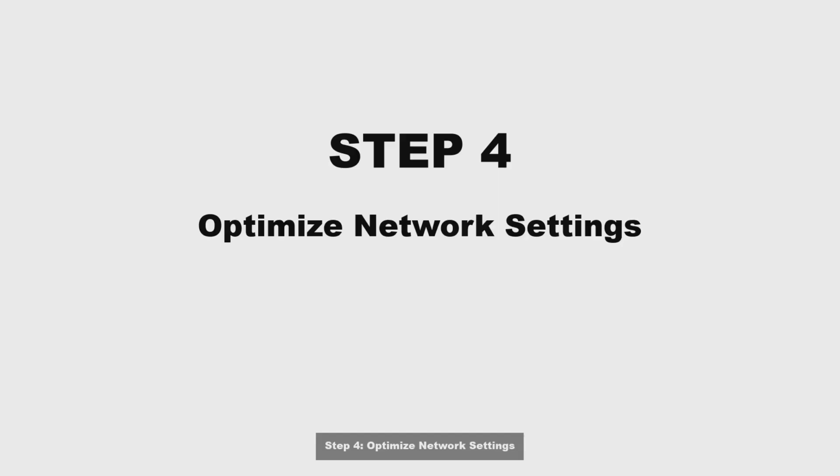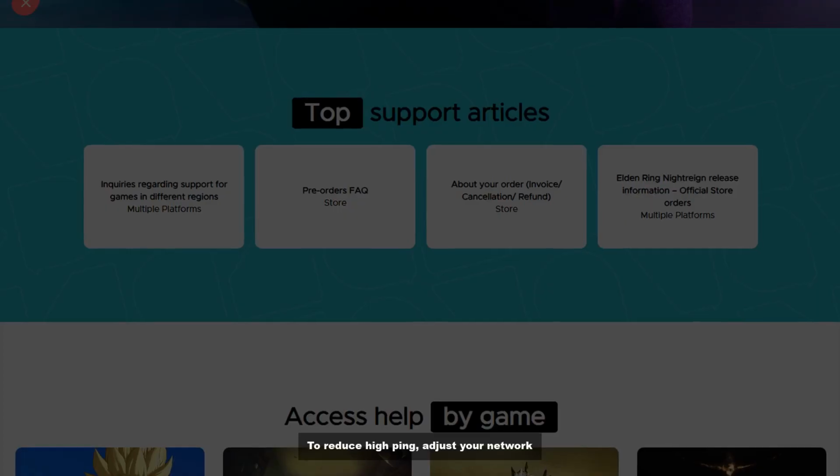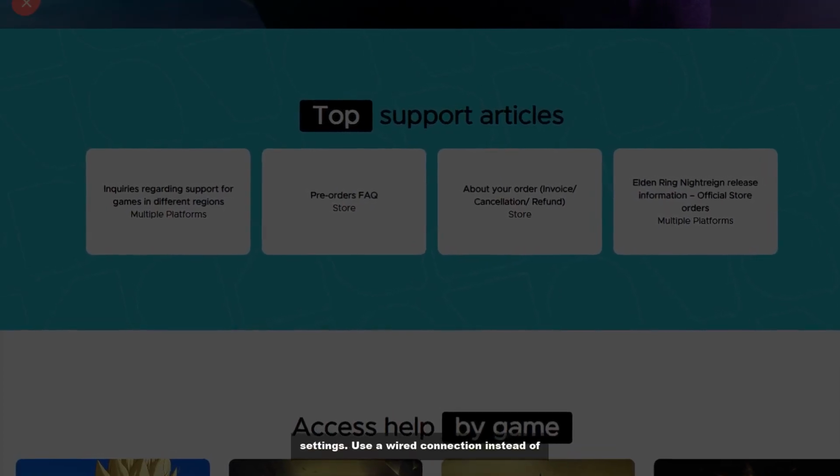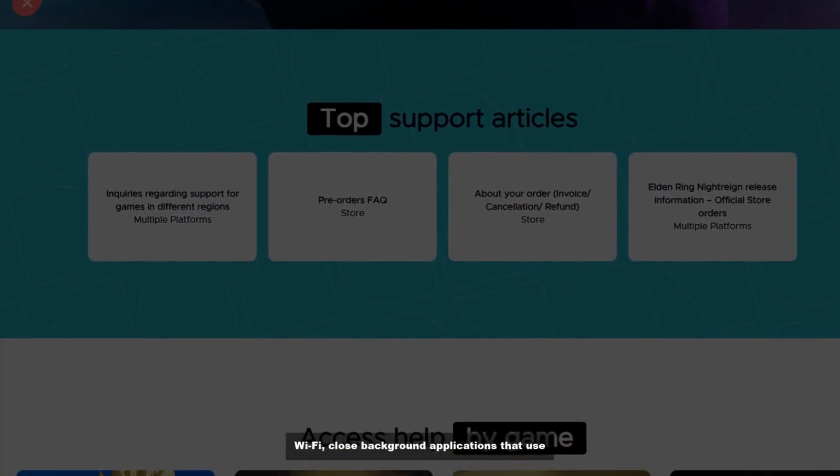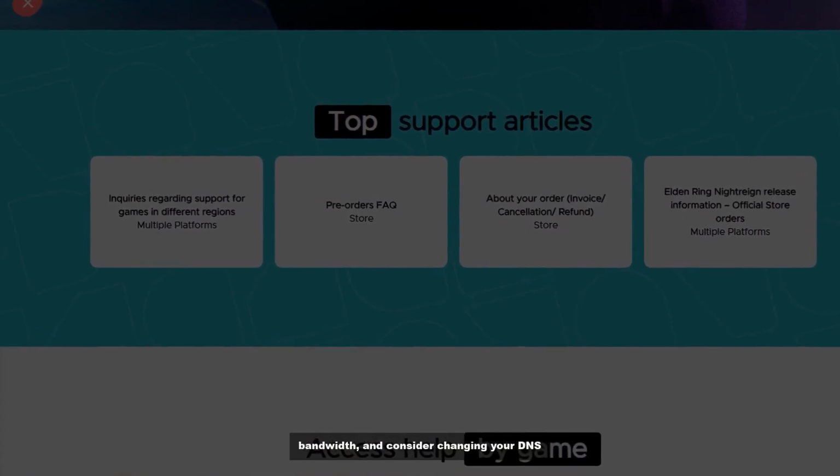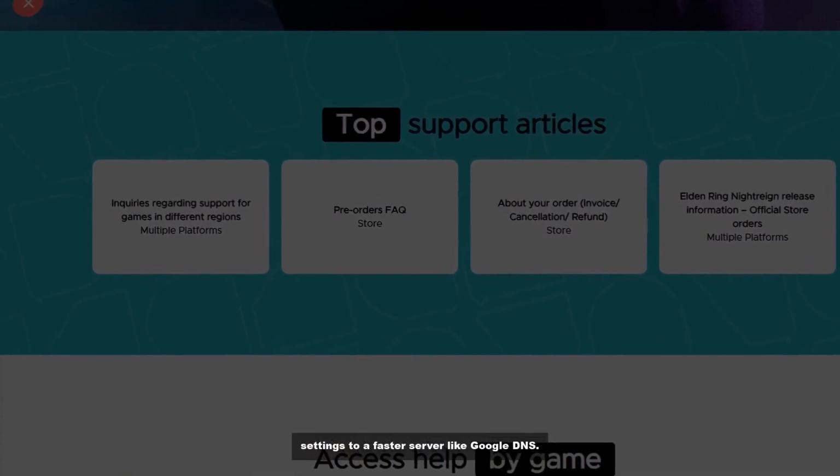Step 4. Optimize network settings. To reduce high ping, adjust your network settings. Use a wired connection instead of Wi-Fi. Close background applications that use bandwidth, and consider changing your DNS settings to a faster server like Google DNS.